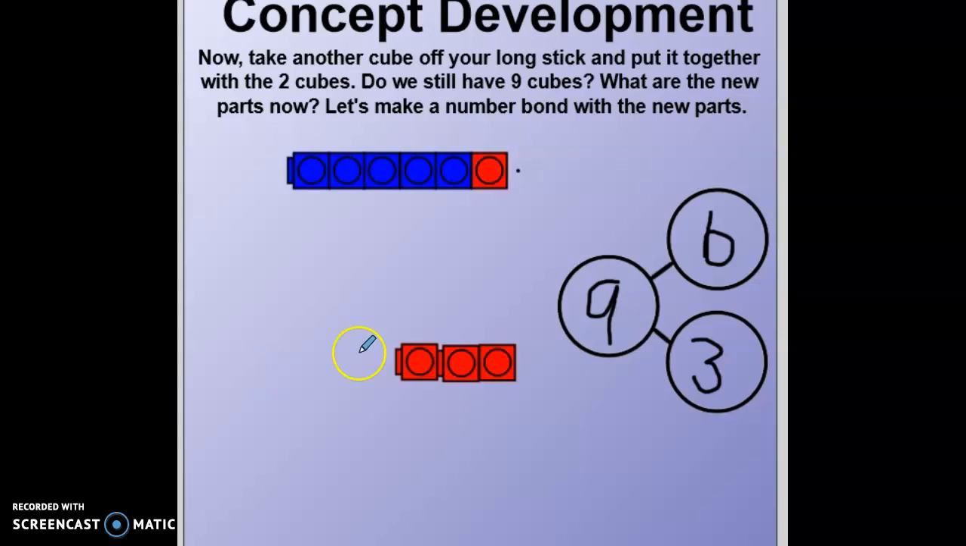Awesome if you did, and if you didn't, we'll just keep practicing. It's a little bit tricky to get used to not separating things by colors and just separating them into 2 different parts now. Let's go to our next one.